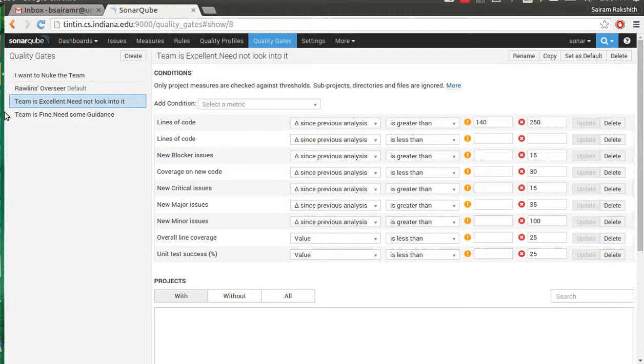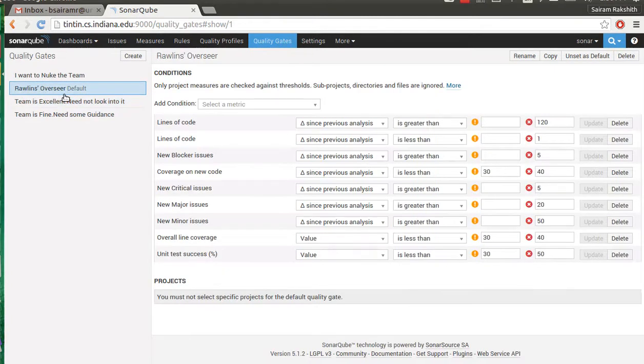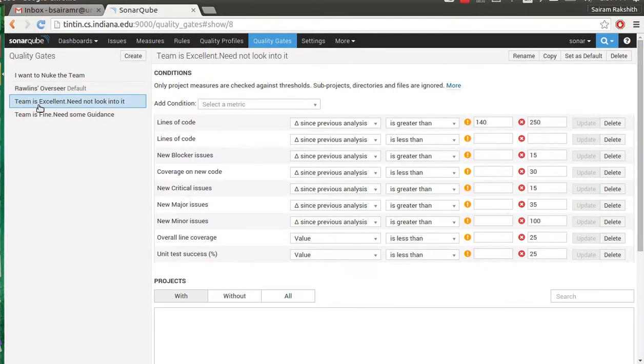So there are 4 quality gates by default. The names are given in a self-explanatory way, and the Rollins Overseer quality gate is the default one. Now, for example, I want to add a specific quality gate to a project. Say the first 2 teams, that is team 1 and team 2 in a particular project, are excellent and Professor Rollins need not look into it. So I select this quality gate, team is excellent, need not look into it.